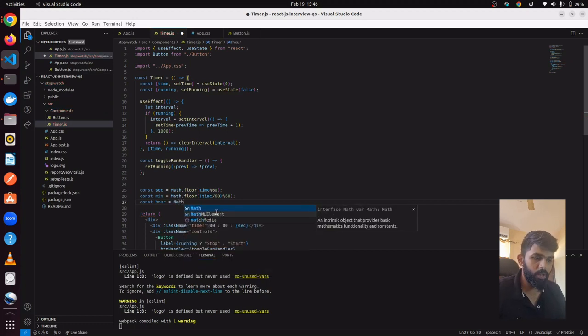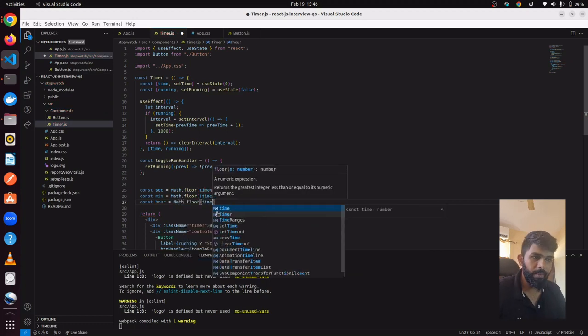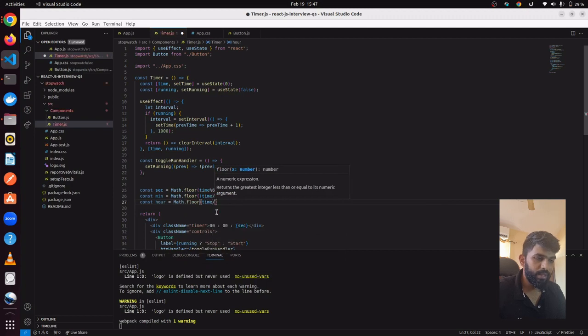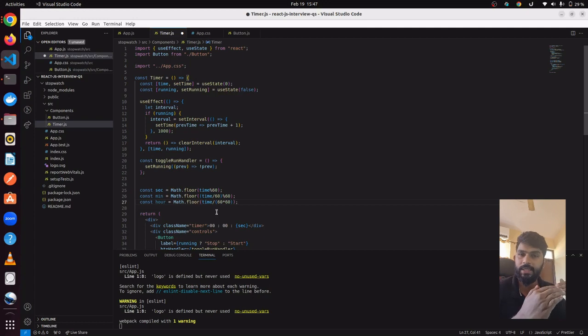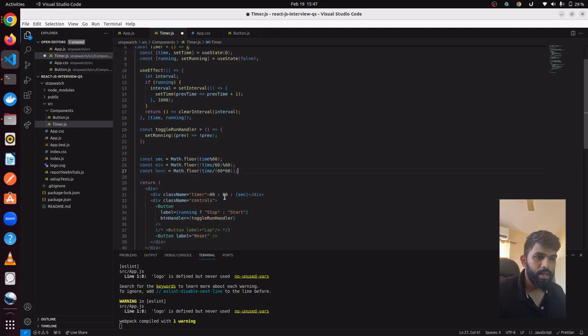So it will be Math.floor of time divided by 60 into 60. Okay, because 60 is for minutes, and then again to convert those seconds into hours, it's 60 times 60, that is basically 3600. So what you can do is put minute here and put hour here.